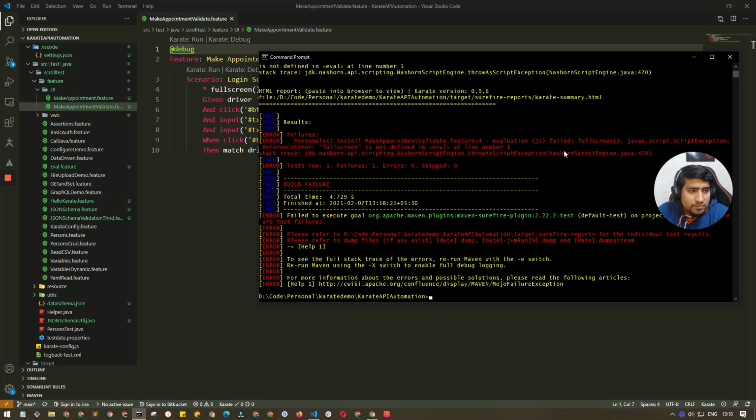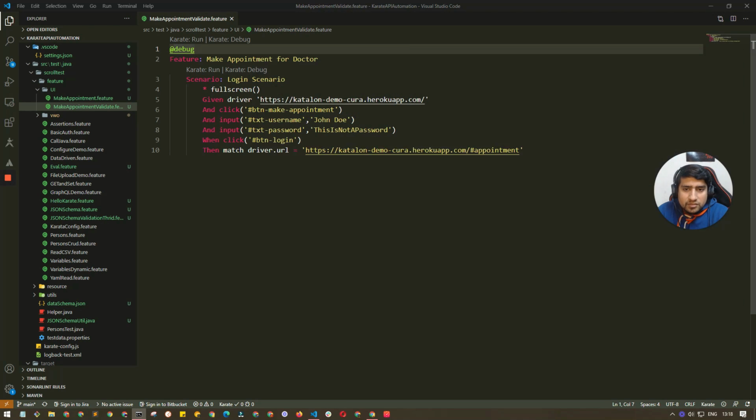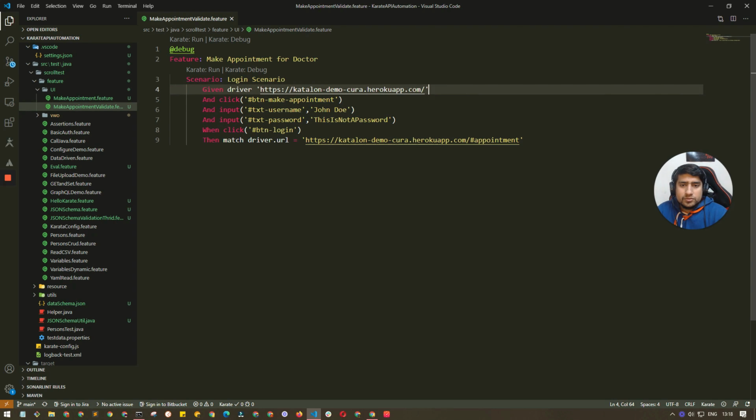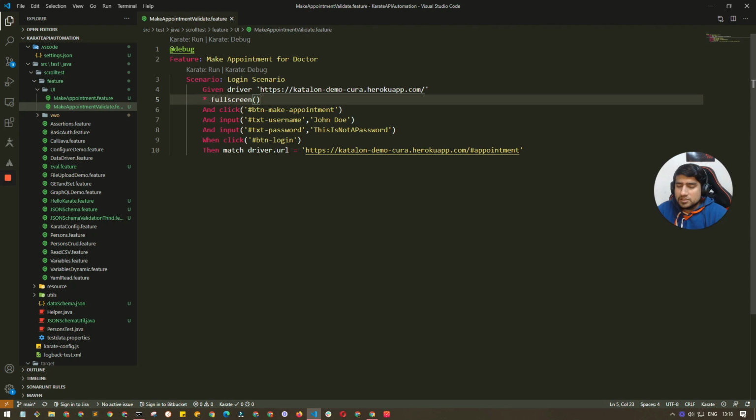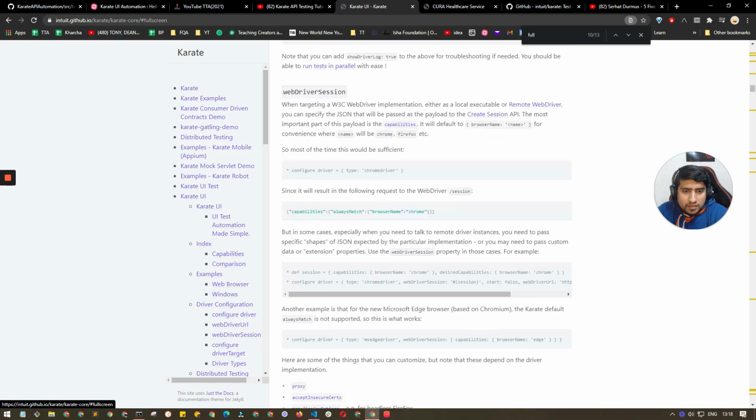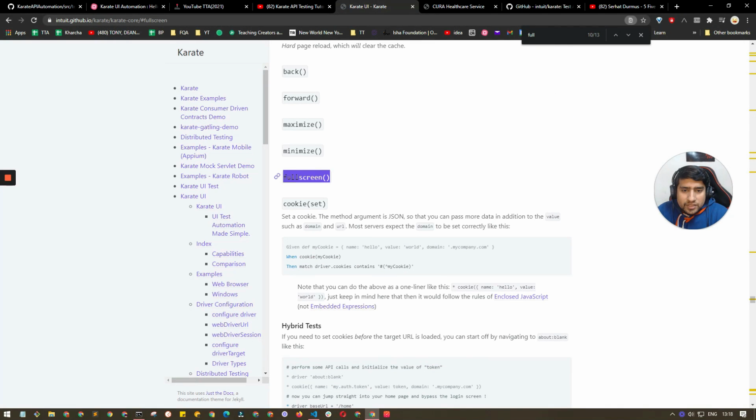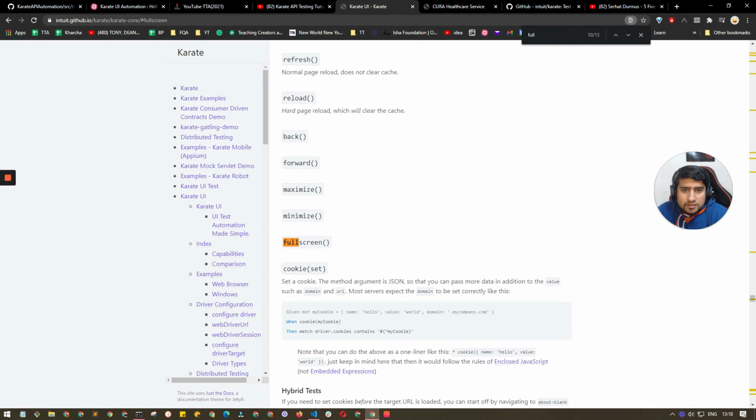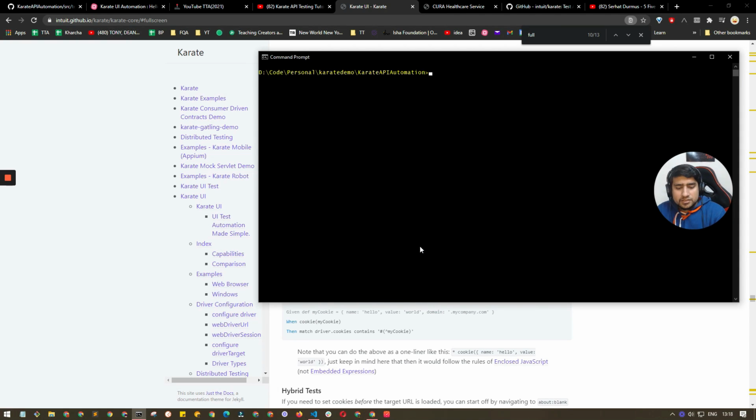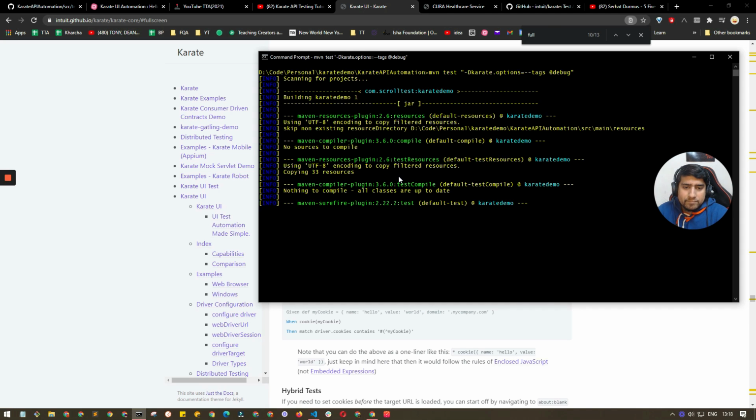I think what's happening is driver full screen. Okay, I think we need to do it afterwards. So these are the things we need to check. Let's see what the spelling of full screen is. You can use full screen directly, I think. Hard reload. I think it should work now. Guys, let's use CSS. Let's run it again.